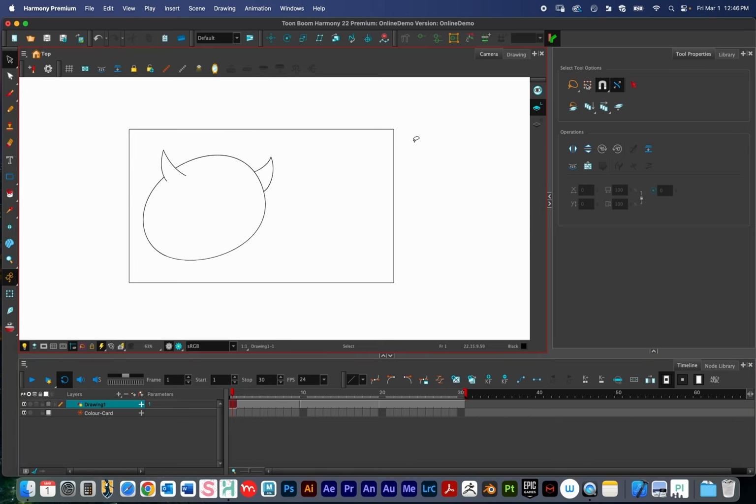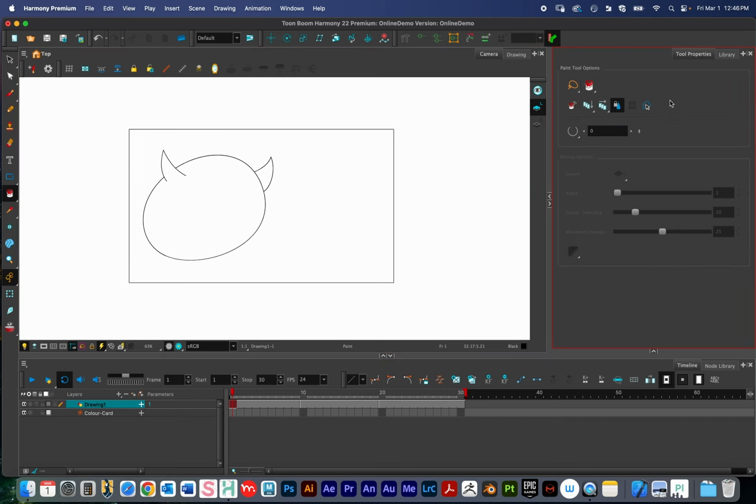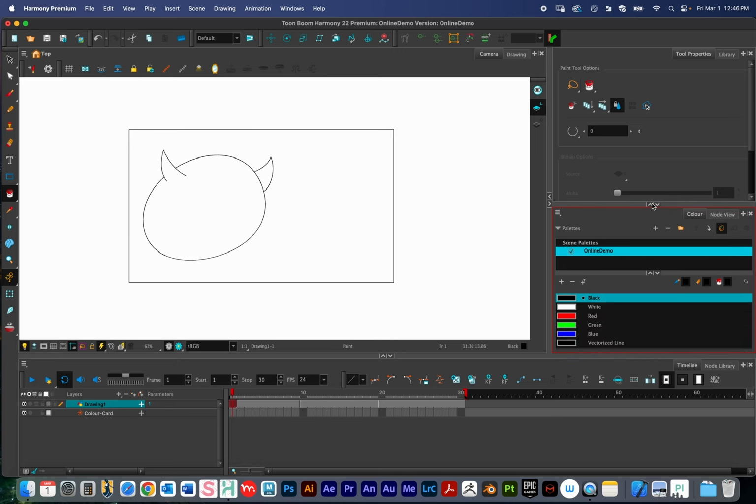So right here, I have my line art on frame 1 right here. And let's say I want to color this in. In Adobe Animate and a lot of other programs, I would just stay on my one layer and let's go to Tool Properties. And I need to show my color palette right here.